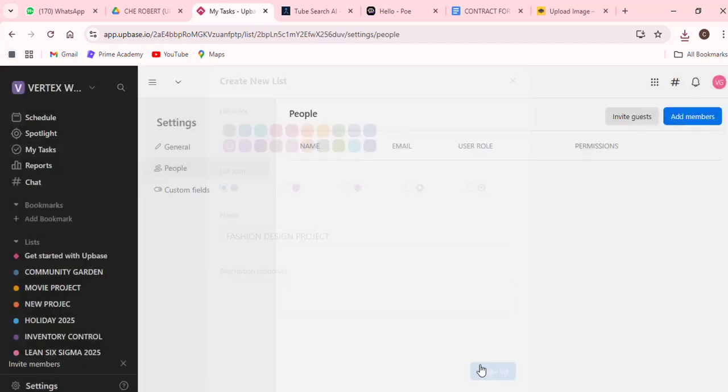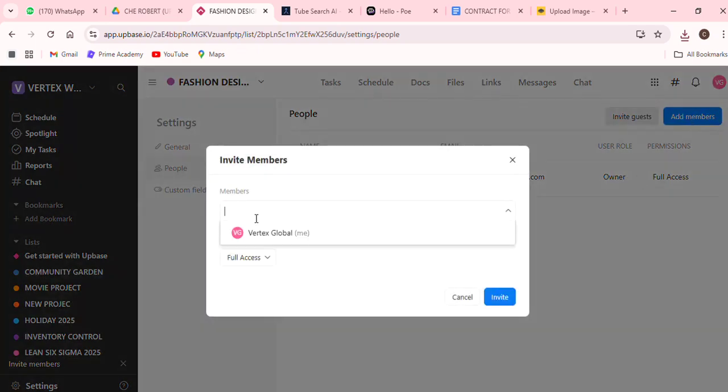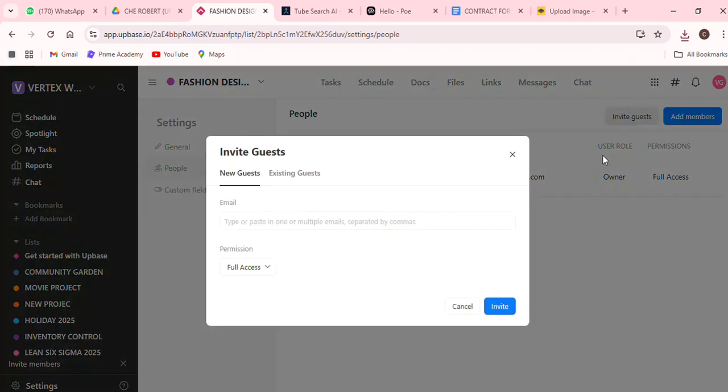Next up, let's talk about team collaboration. On the project page, you'll see an option to add team members. Here you can invite your designers, pattern makers, and anyone else involved in the project. This is critical because UPBASE is all about collaboration, and this step ensures everyone stays in the loop.